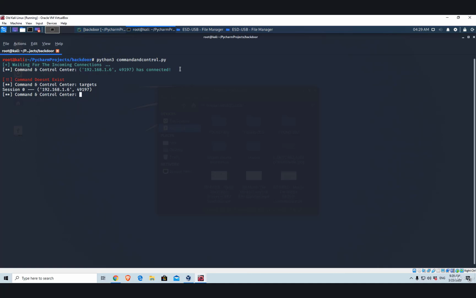Now, if we try to run the command, for example, targets, which is the command to list all of the available sessions, we only have one session. Now let's see whether we can enter this session and execute commands there. If we type session 0 and type whoami, we get the output that we are John PC, which is my Windows 7 machine.